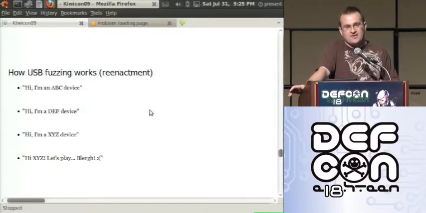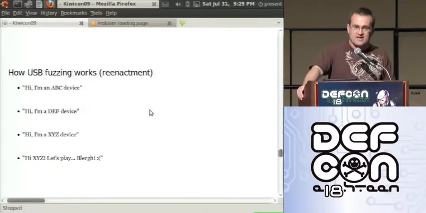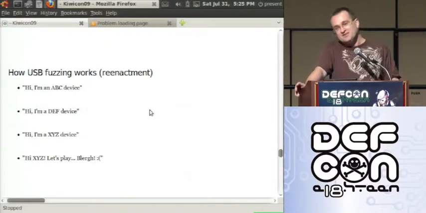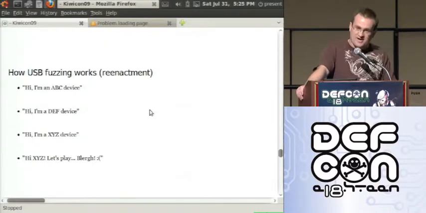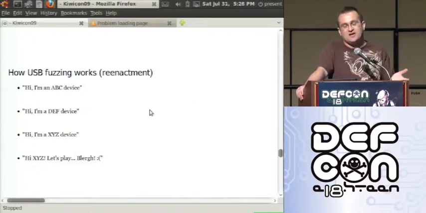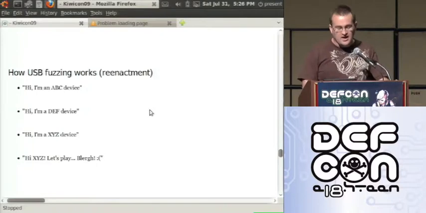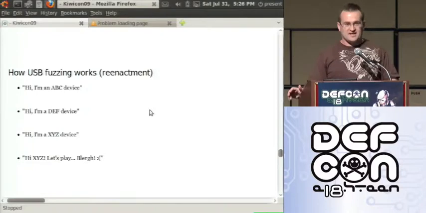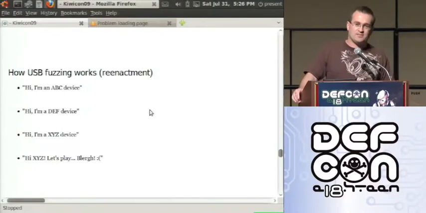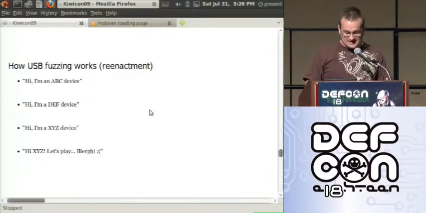So what you do with USB fuzzing, or at least the first stage of it, is you say, "Oh, hi, I'm this device. Oh, hi, I'm this device." And then eventually, if you're lucky, your operating system will go, "Oh, hey, I've got a driver for that here. Let's load it." And then, because you're not actually that device, if the driver is making some assumption about the way that you work, it'll dislike it.